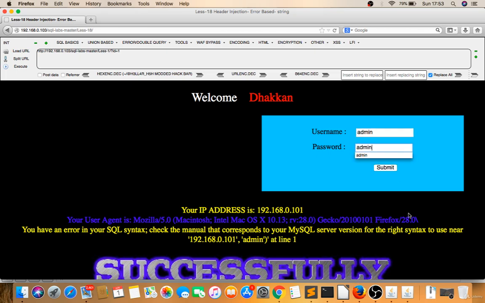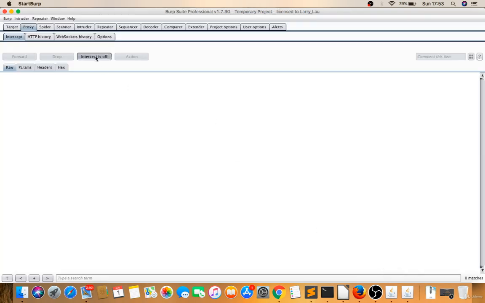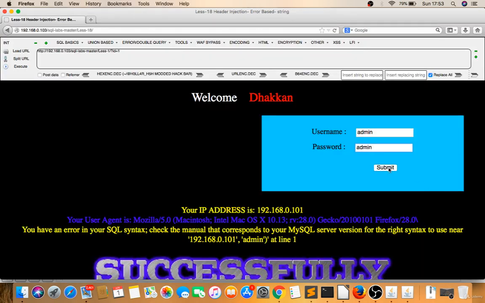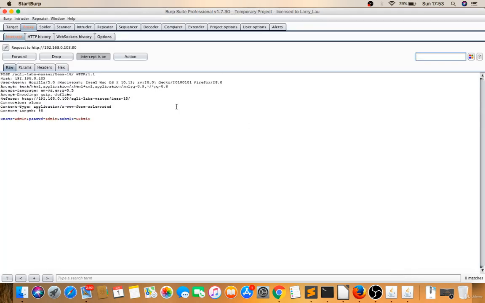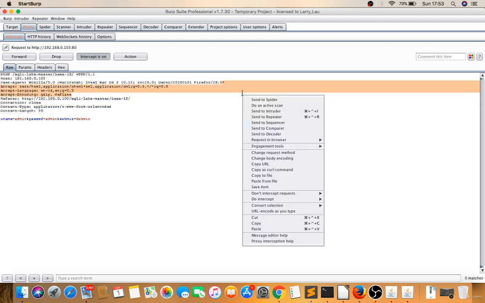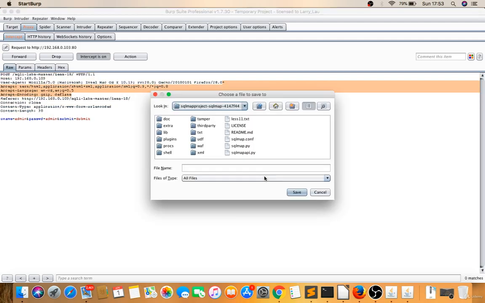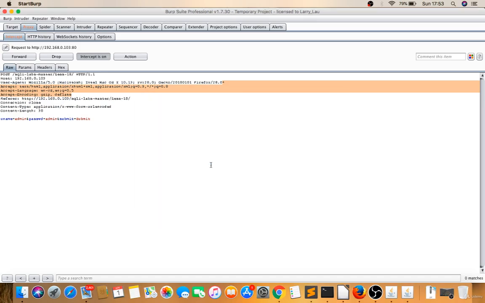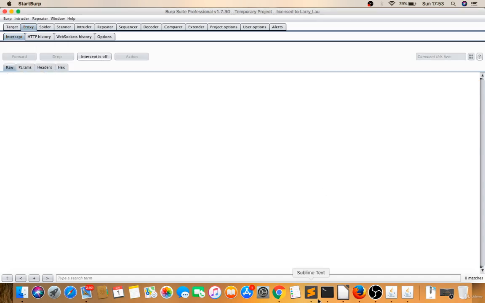So now intercept the request and submit, and sqlmap will have to attack there, after the user agent value. So I'll give a star there. Now I'll right click, copy to file. I'll save it as lesson18 or any other file, the header based file, .txt. I saved.